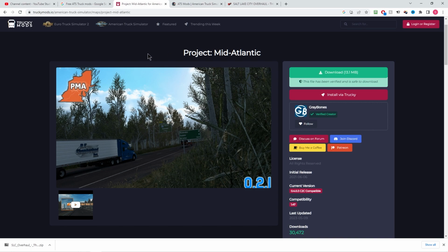So again, just go to Trucky Mods. If you're a member, log in. I'm not logged in at the moment, but that's fine. Then you click install via Trucky, and it will come up and say that it's installing it for you, or it's in a queue or whatever. But at least it does it for you. You don't have to worry. You can sit back, have a cup of coffee or a beer, and away you go.